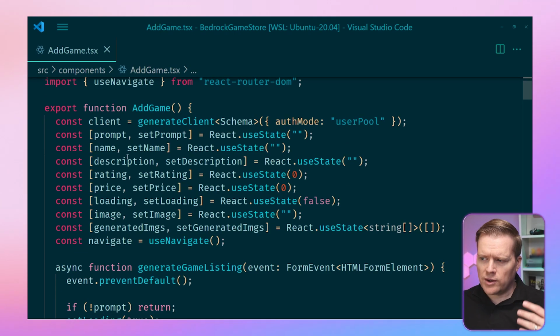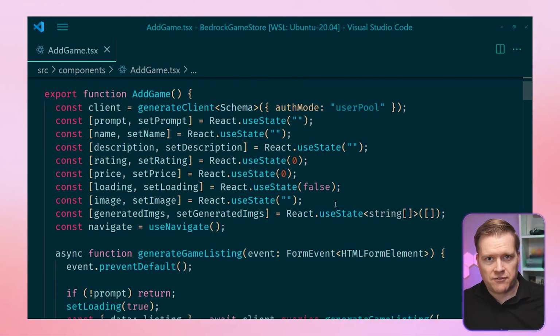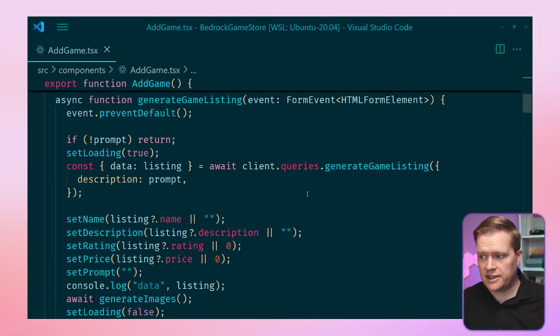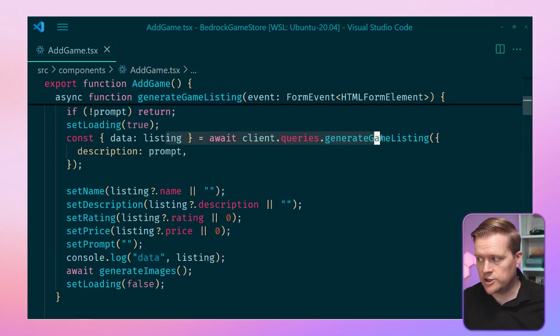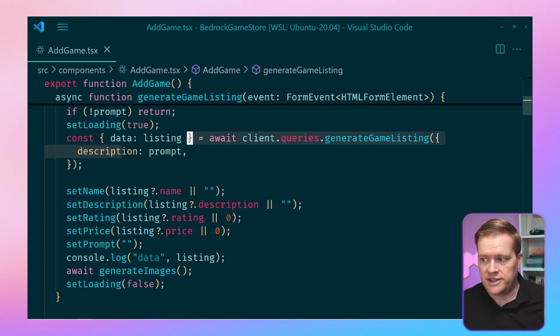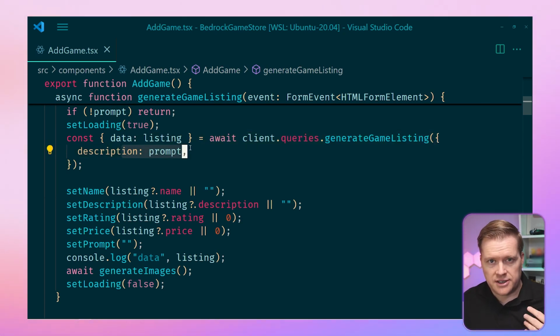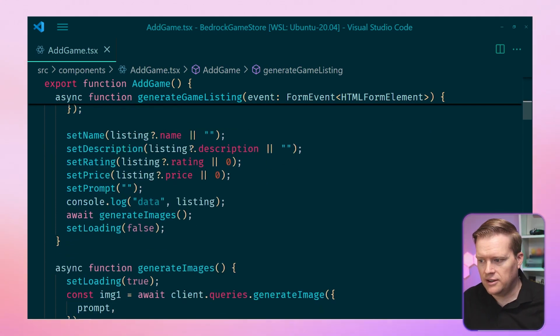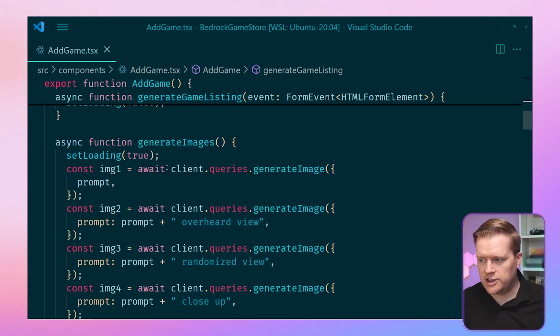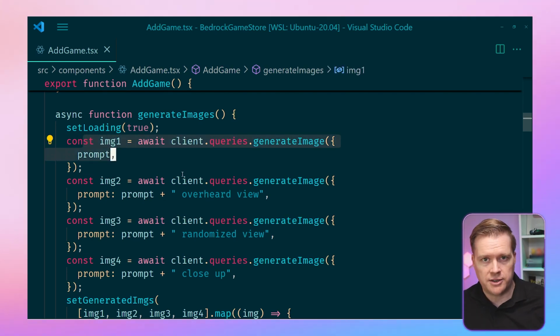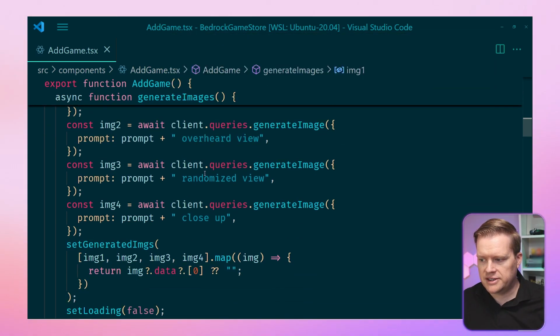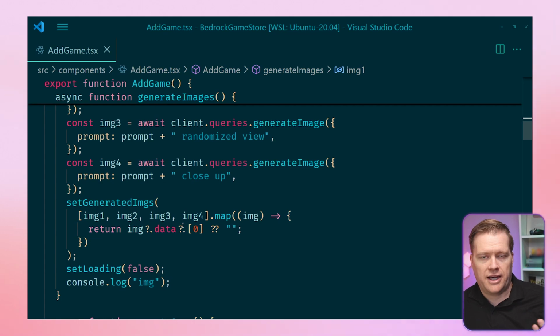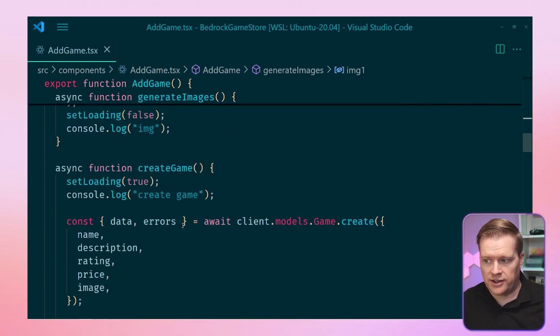The last thing I want to show you real quick is the React code that we're using for all of this. I have a bunch of different useStates. One thing you should pay attention to is this query here, generate game listing, which takes in this prompt. This is how I query the backend from the front end to connect to that AppSync service that will connect to Bedrock and Claude. Then I have the same thing for generate image. In this case, I'm generating multiple different images, and then I am setting them into an array and having the information available for the front end later on.